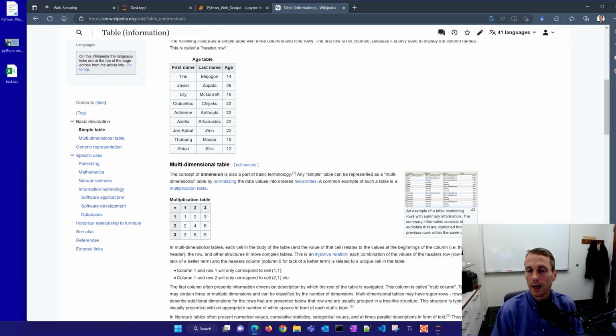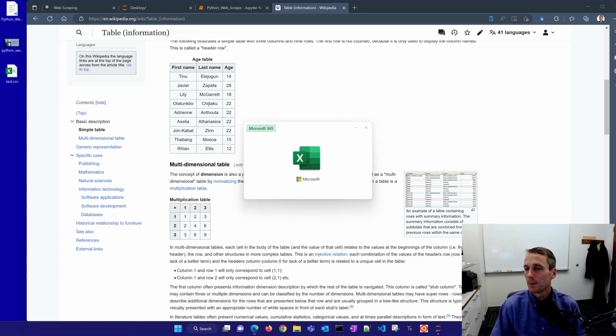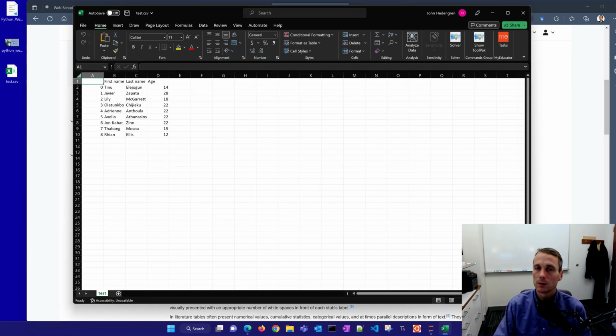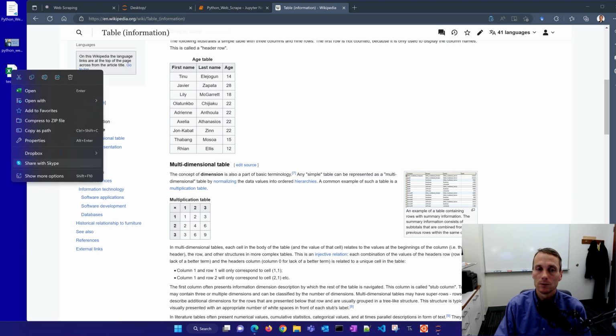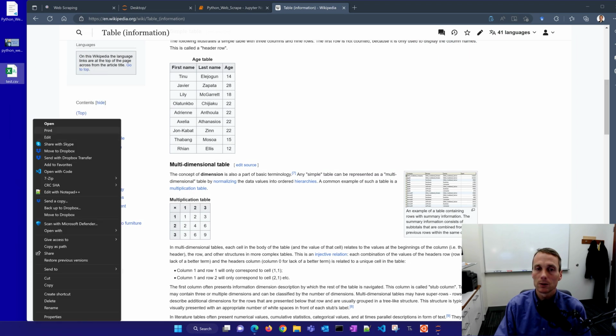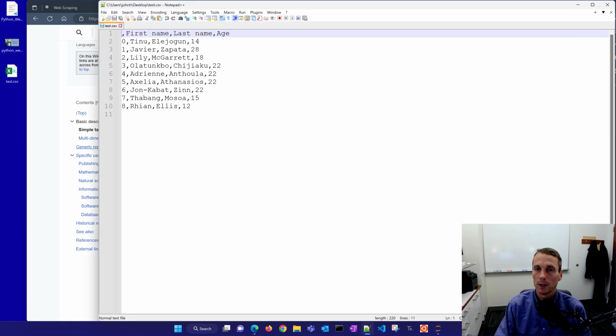You could have gotten that one instead if you did the next one, but here's the CSV file that it exported, and we're just going to open that up with Microsoft Excel. All right, so here is the table that we have. We can also view this with something like a Notepad editor. There's our same table.